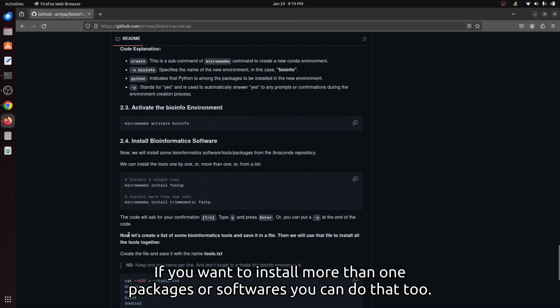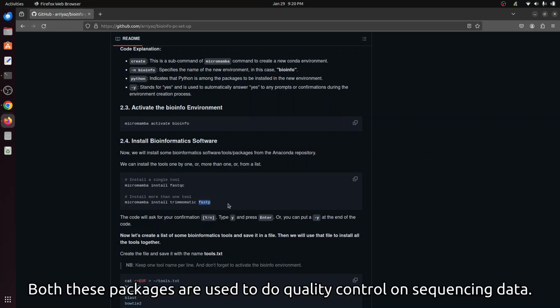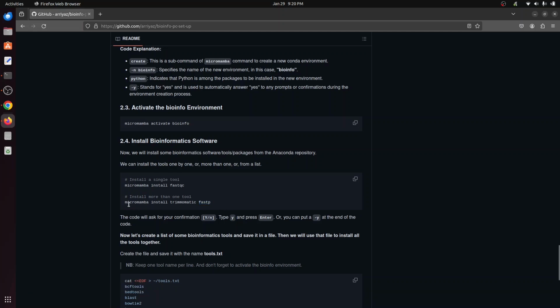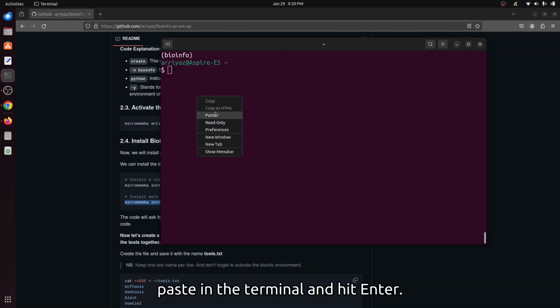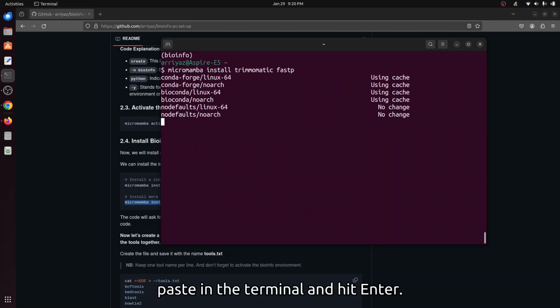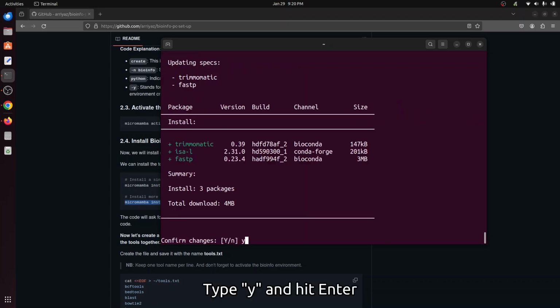If you want to install more than one software package, you can do that too. For example, now we will install Trimmomatic and fastp packages together. Both of these packages are used to do quality control on sequencing data. Copy the code, paste in the terminal and hit enter. Type Y.